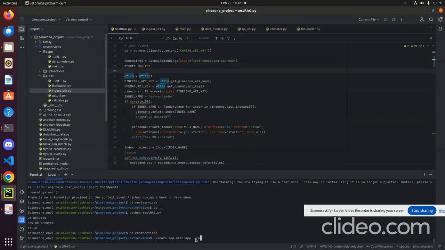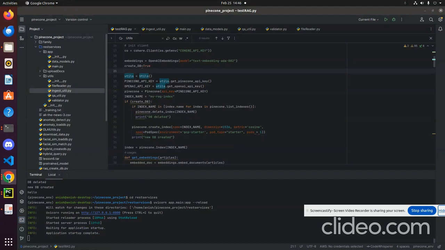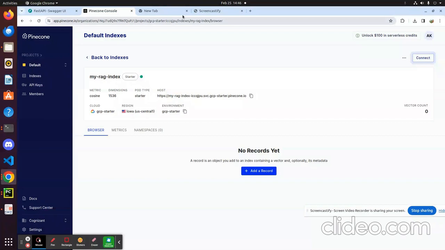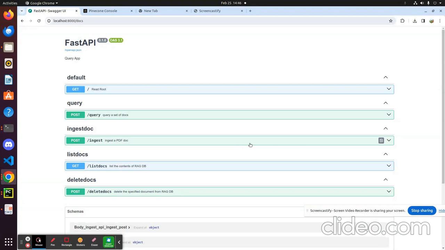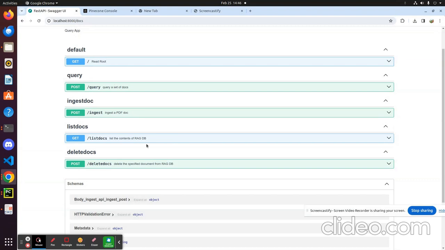So we have started the Uvicorn and we've started the FastAPI. This is where it is running, localhost:8000/docs. This is a Swagger interface. We are seeing that we can ingest a PDF doc, query a set of docs, list the documents, list the contents of the React database, and delete the specified document from the React database.